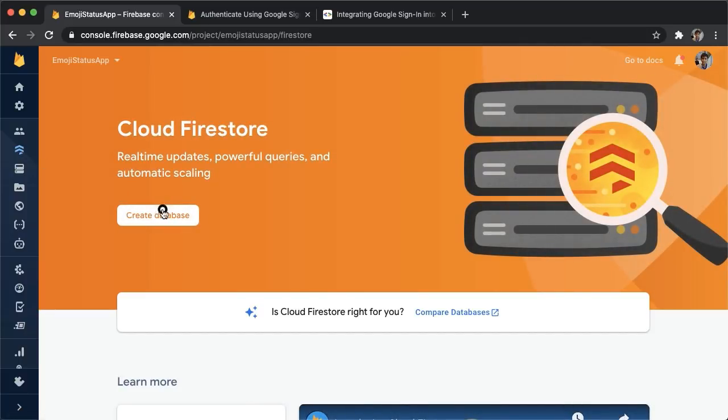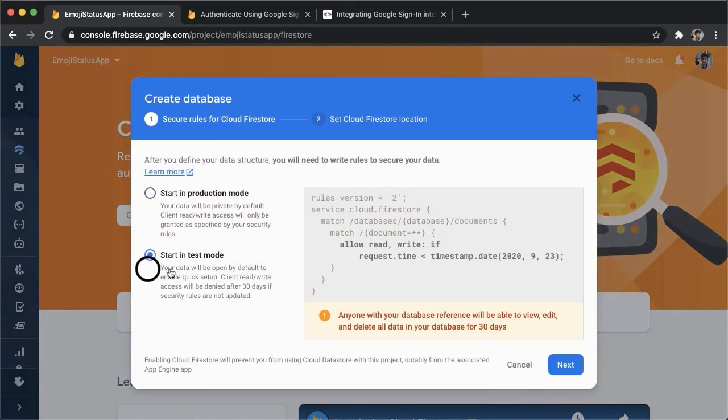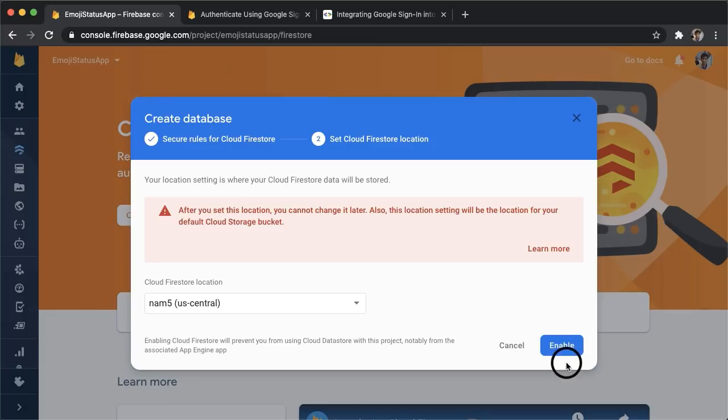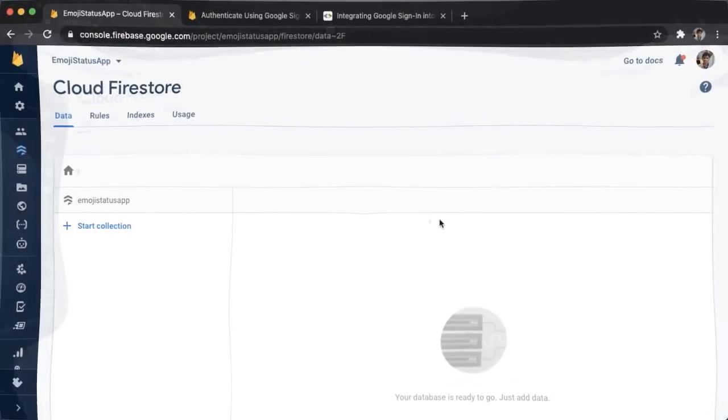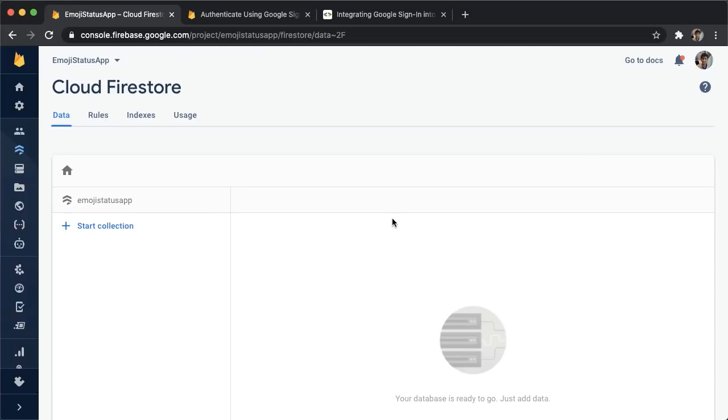So we're going to create the database here, start it in test mode, which basically means it's less secure, but we're allowing everyone to read and write from the database as long as they're within a certain time range. We'll tap on next, and then pick a Firestore location closest to you. I'm in the US, so this is the best one for me. Tap on enable. So now we have our empty Cloud Firestore.